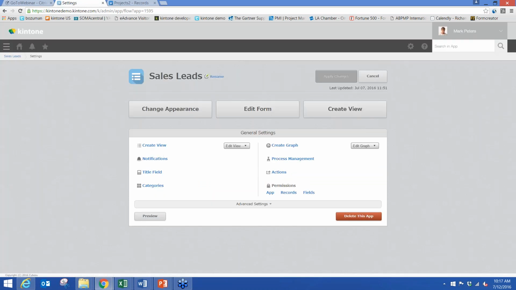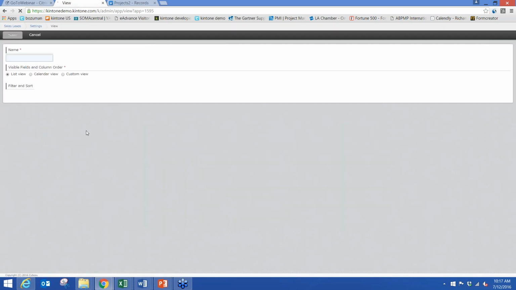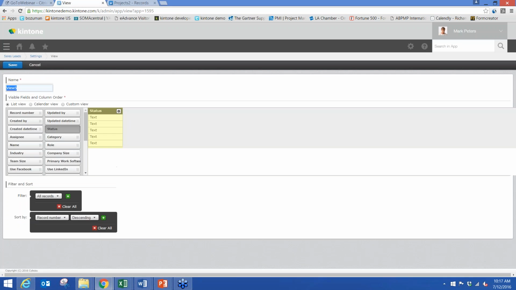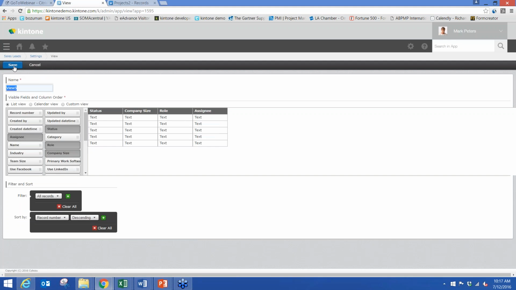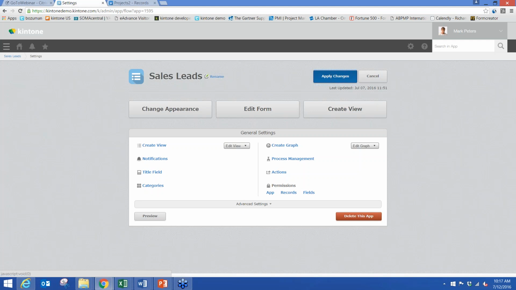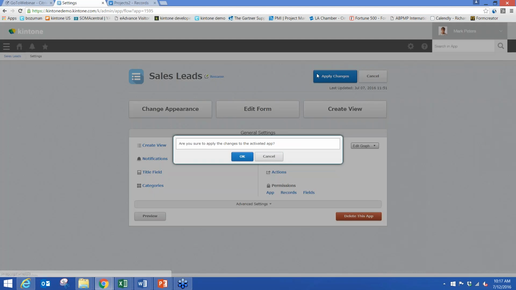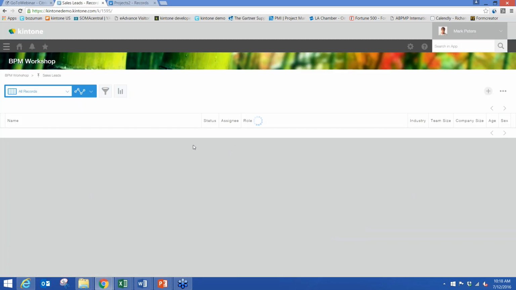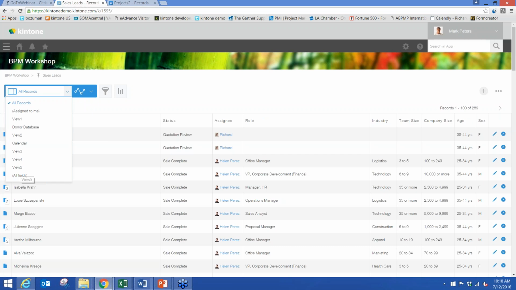This is where you create a view. As I mentioned, no coding required. You just drag and drop. I want to see the status first, the company size second, the person's role, and who it's assigned to. That's what I want to see. I'm just going to name it View 5. Apply my changes, and add it to the activated application. So now when I go back to the main list view, I have View 5 readily available.